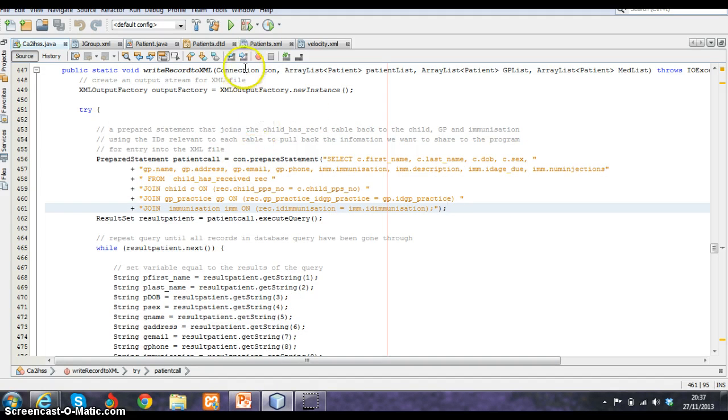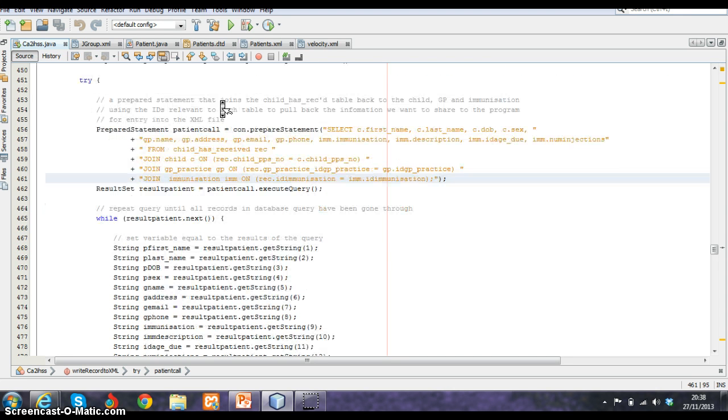We have our parameters that we pulled in here: connection, that's the connection to the database, our array list, which is a patient array list, our GP list, that's for the extra that's going to be completed for part 3, where we have a GP list and a medication list. The XML output factory is creating a new instance of the XML factory so we can refer to it. We wrap everything in a try and catch.